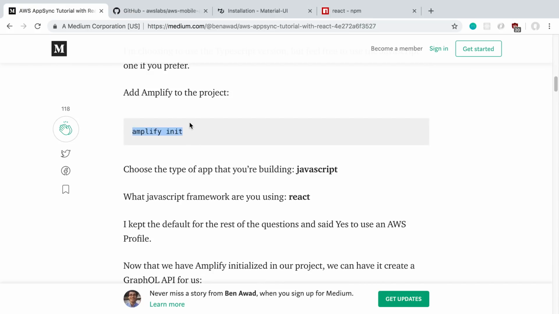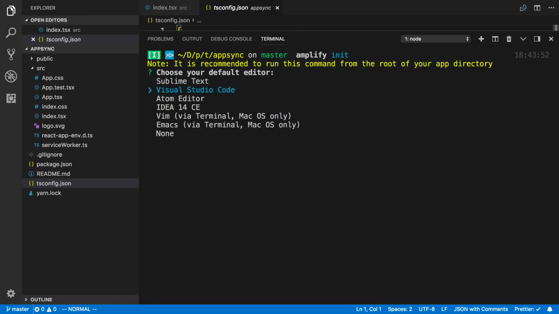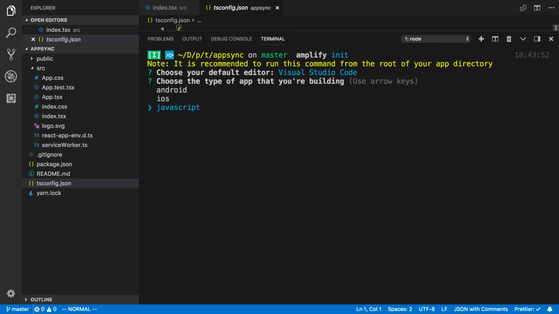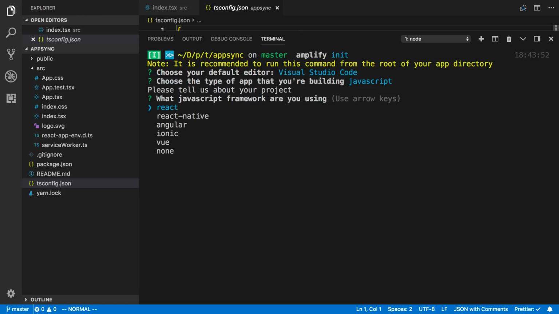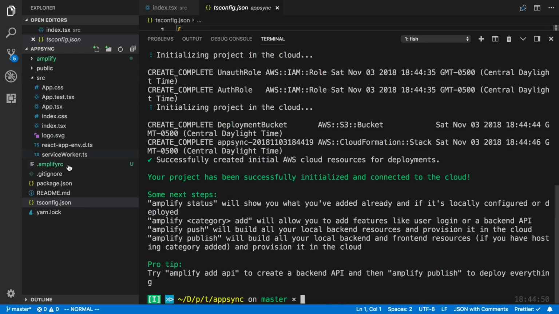The next thing is to add Amplify to our project by running amplify init. So let's go ahead and run that. And this is going to set it up in our project. So let's go ahead and say Visual Studio Code. And we're going to be using JavaScript for this. Well, we're using TypeScript, but we're building a website. And we're using React. And I'm just going to say the default source is our source directory. Keep that and keep that as well. And yes, I'd like it to use the AWS profile, use the default one. And then this is going to go ahead and build some stuff on the cloud. And then in a second, it's going to generate some folders over here and create us some files. So now I have an Amplify folder and I have this amplifyrc file. And so that means, and it's completed over here, that means we're good setting up the initial Amplify setup.